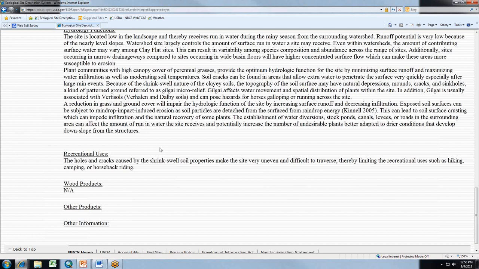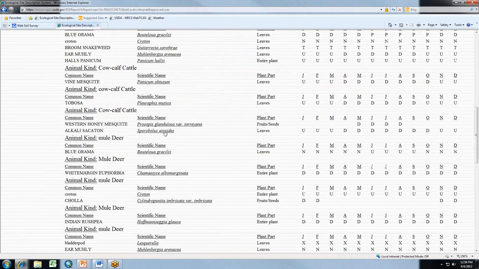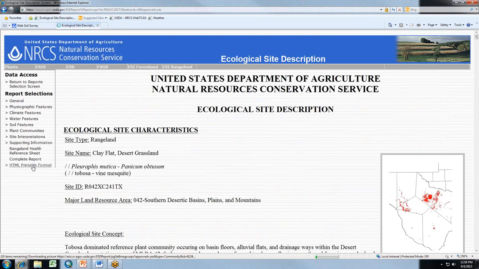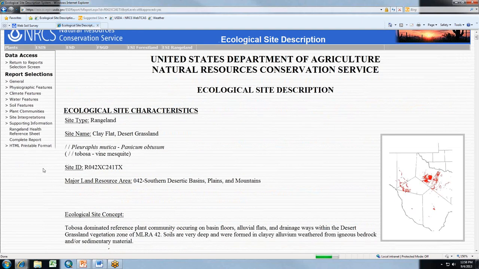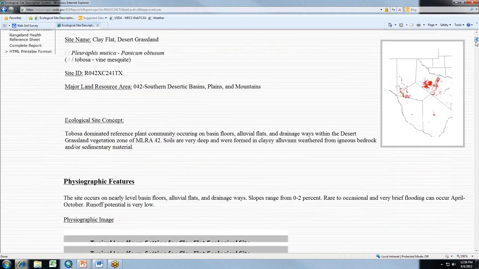Go back up. And you can click on complete report and get the entire report. You can get it in printable format, create a PDF. I skipped the range health, but I'm going to scroll to the very bottom real fast. Sorry.